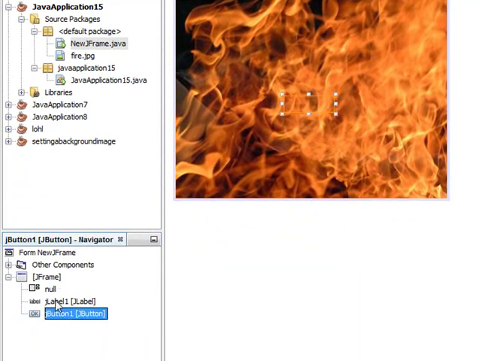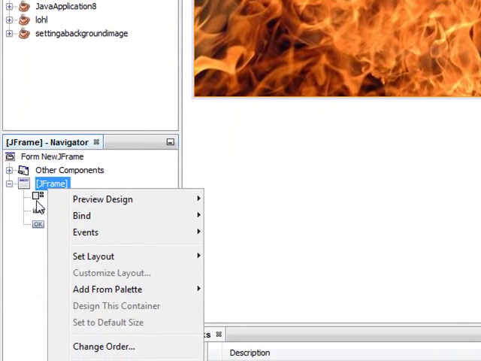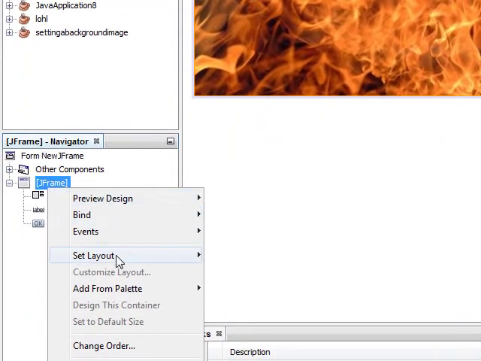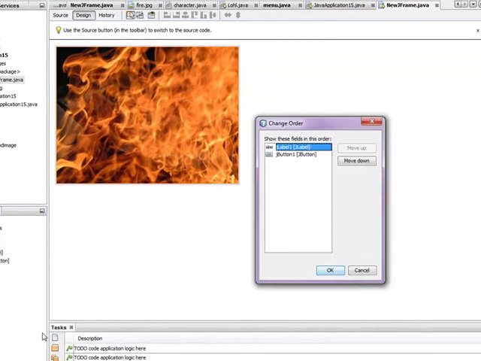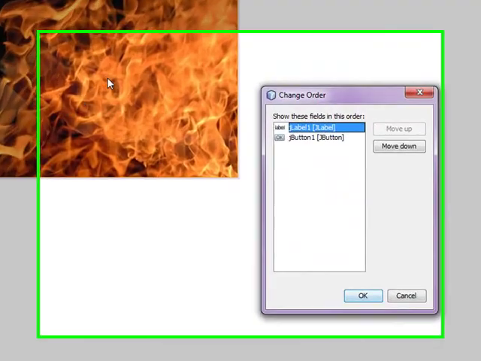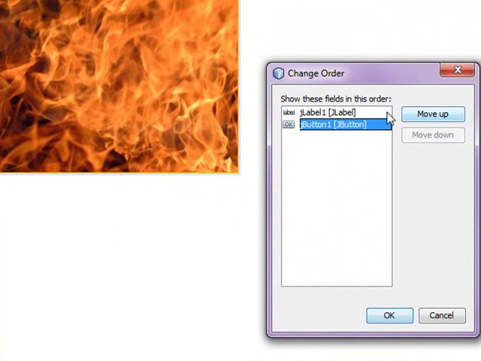This is terrible. So what I'm going to do is go to frame, and right-click it in my navigator pane, and then go to change order, which actually determines which one of these is appearing over the other. I just go to move up on the button, and presto, you have a background image.